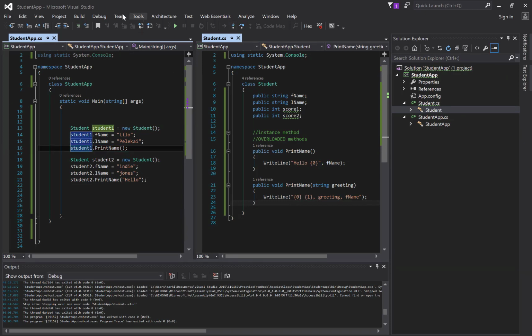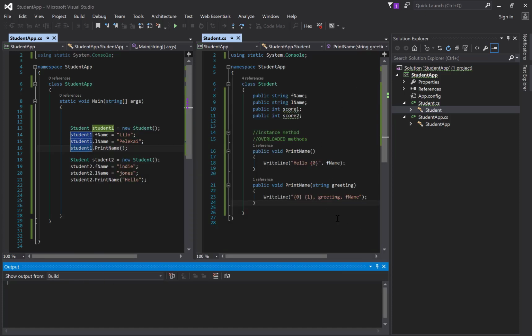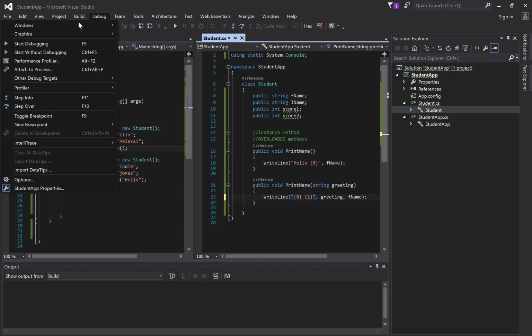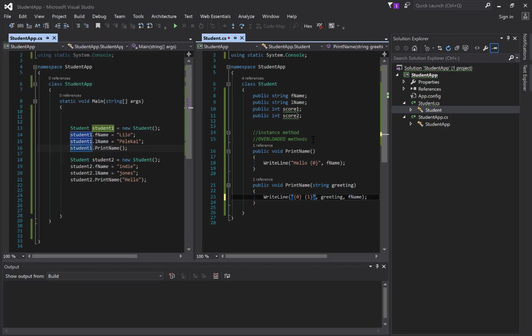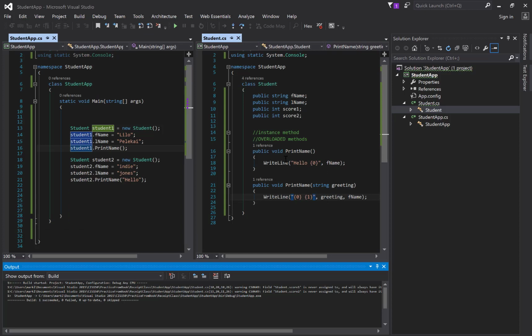But if we run our console, debug, start without debugging, and this time actually see it. Uh-oh, looks like I have a problem with my, let's fix that. Write line, yep, I sure do. Can you see it? Yep, okay. Probably should have noticed that in the debugger, but there we go. All right, so now let's run our tools, debug, oops, start without debugging, and there we go. So instance methods and overloaded methods were covered in this particular video.